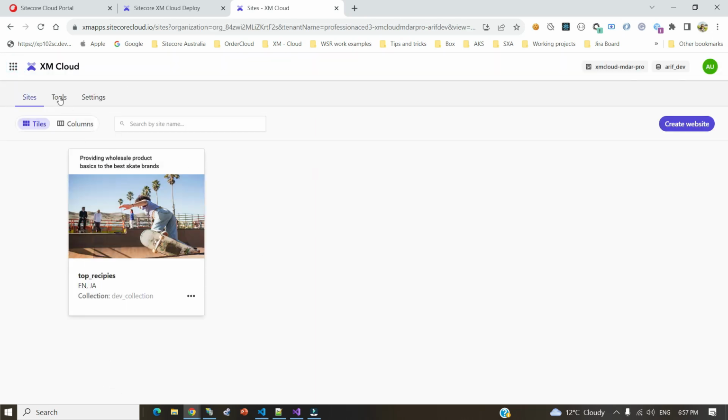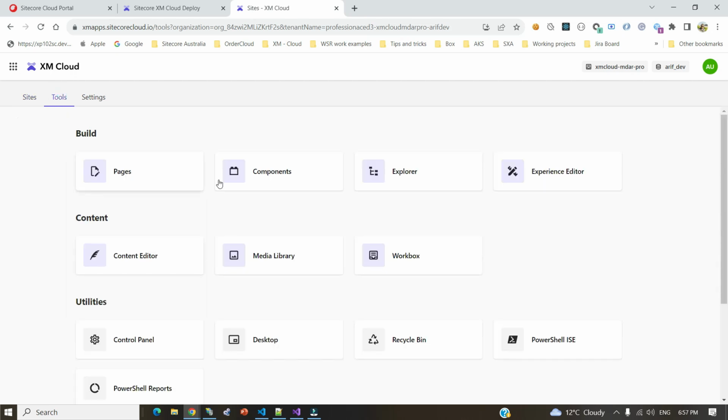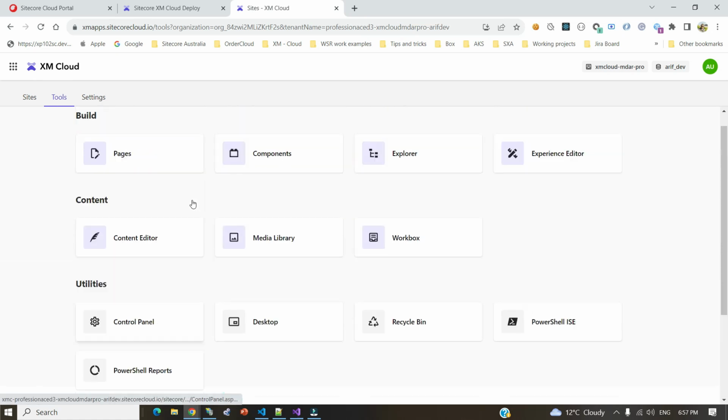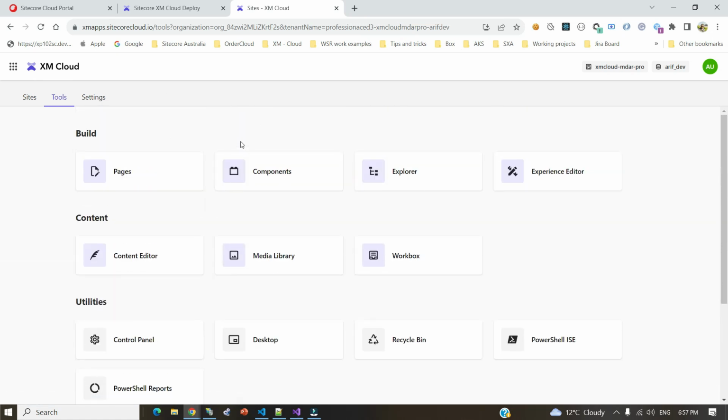Now if you click the tools, then you will see this basically looks like our very common look and feel that we normally used to see in XM, and here you can see all those different apps. This page app, component explorer, content editor, experience editor, and things like that. So that's all about the environment, right?